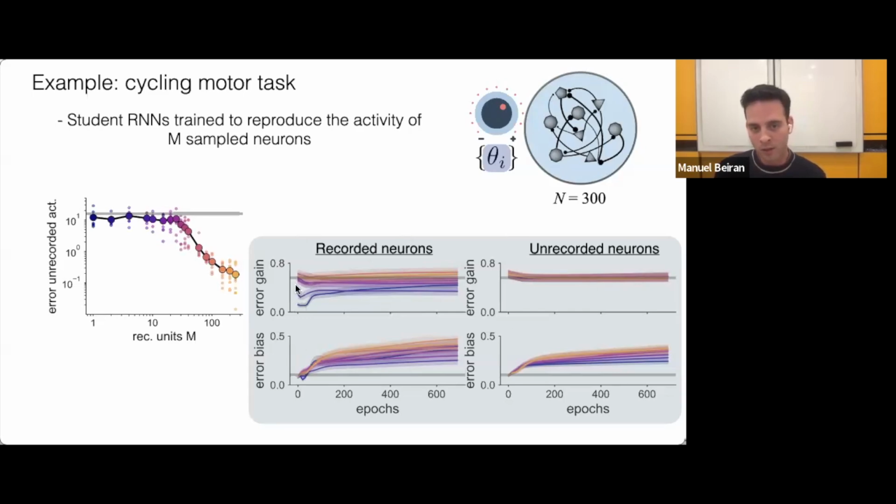And this is shown as a function of epochs. You can see that towards the end of training, even for those networks that produce the same activity as the teacher, the yellow lines here, the error in gains and biases is very high, both in neurons we're recording and neurons we're not recording. So this was puzzling to us at the beginning because we have basically teacher and students that do the same thing, but have different single neuron parameters.